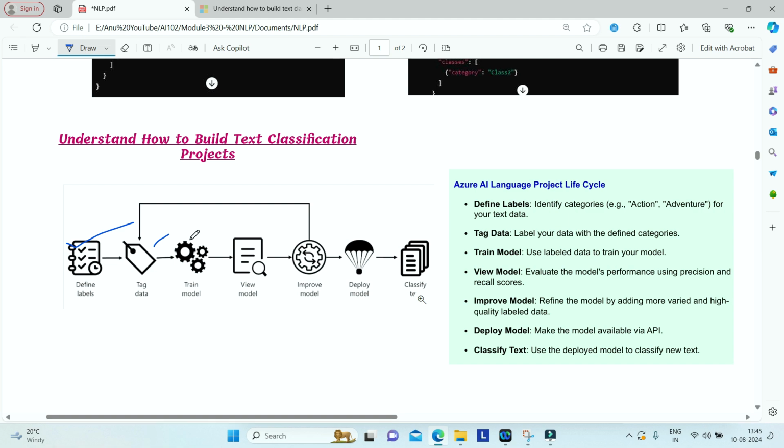Now your model should be trained well enough with good quality data so that it can provide you the correct predictions for the new data that you will supply to your model. Once you have trained your model, you have to evaluate the model performance using the metrics that we have seen, that is precision and recall scores. Your model will be scored between 0 and 1 based on these precision and recall scores, and you can identify whether your model is not performing well, and if it has not predicted some of the data correctly, then you need to go to improve model.